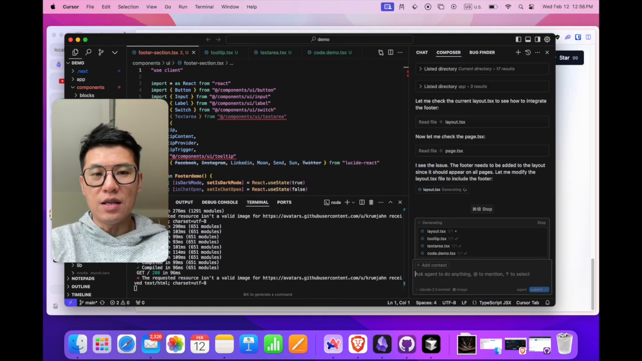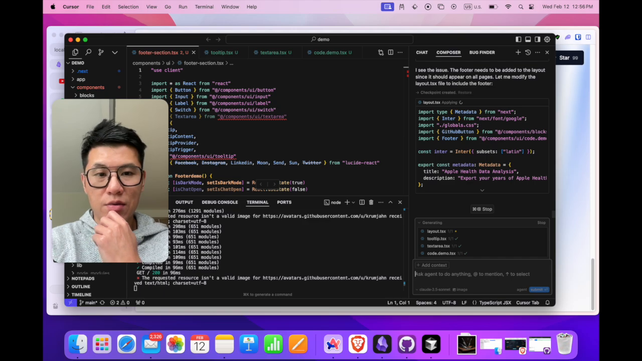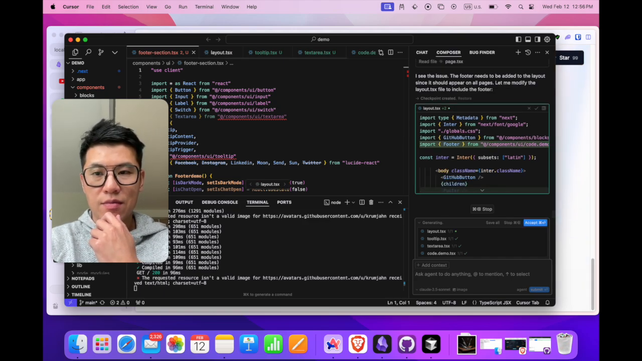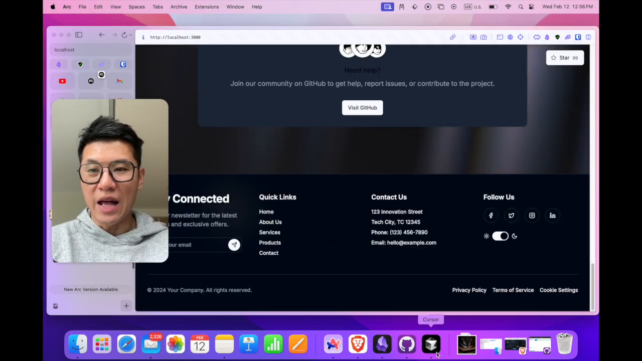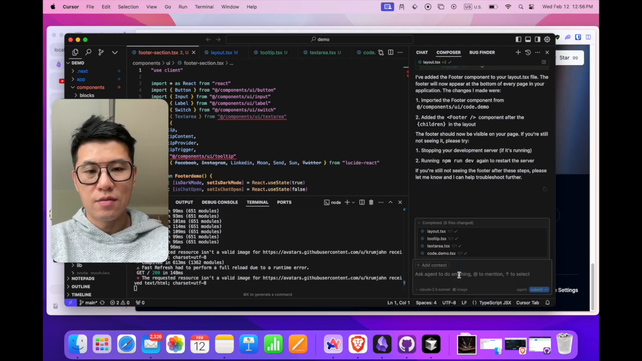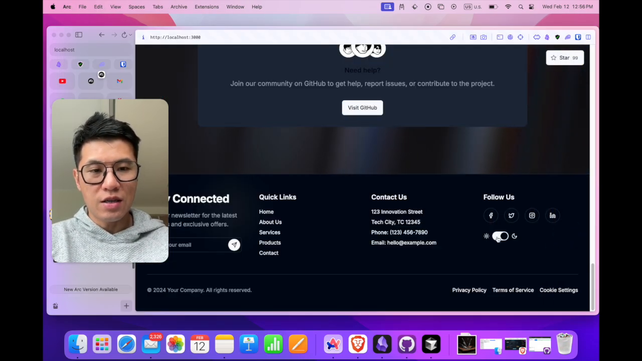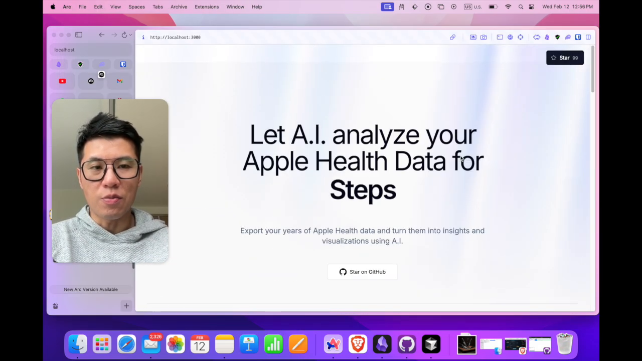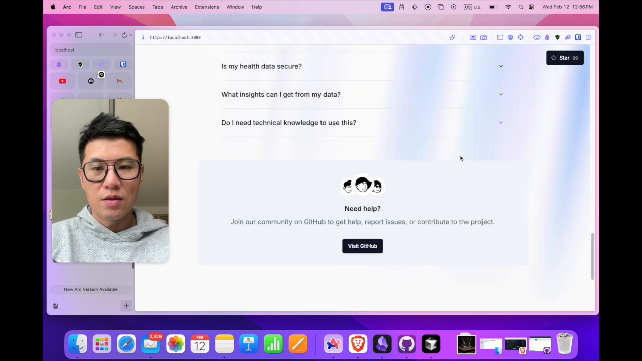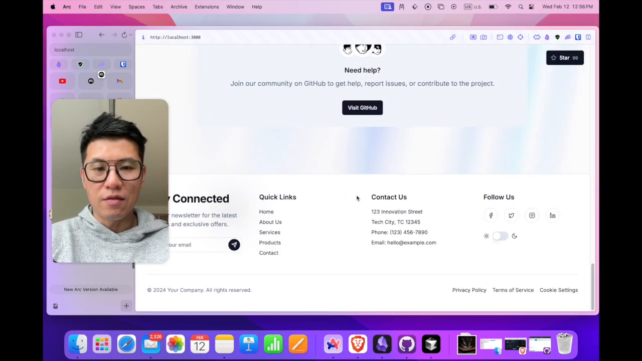Okay, great. It sees the issue. The footer needs to be added to the layout. So let's see how it does that. Boom, the footer's there, but it's all black. So I don't want that. But I think it's because there's a light mode and a dark mode. Oh, there you go. So now it's added that amazing footer to it.